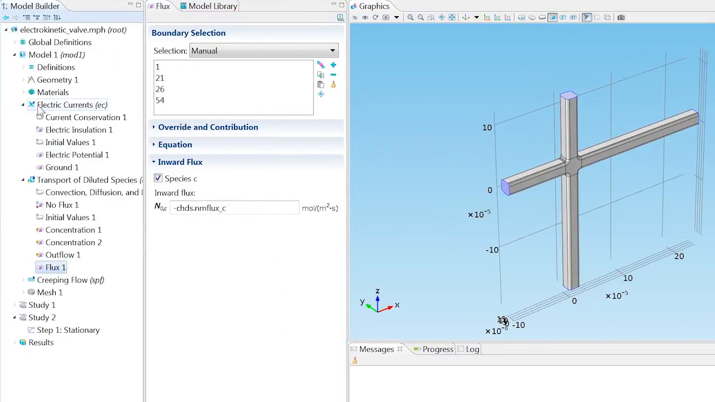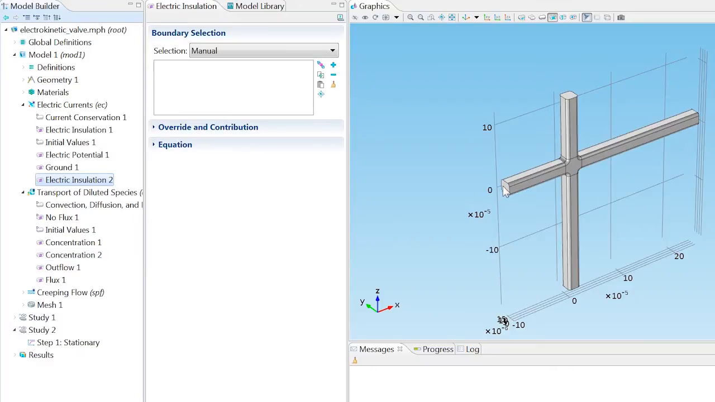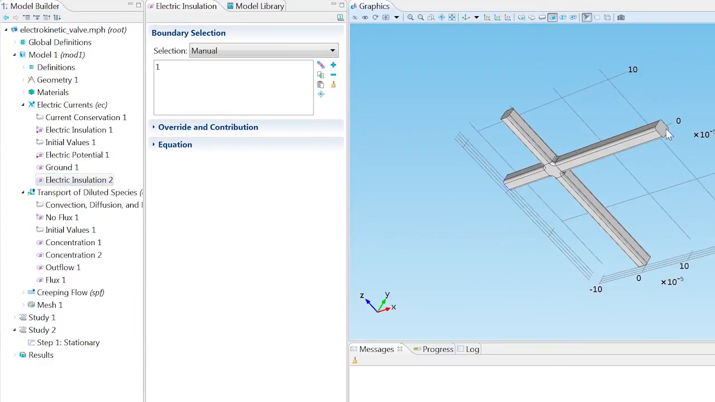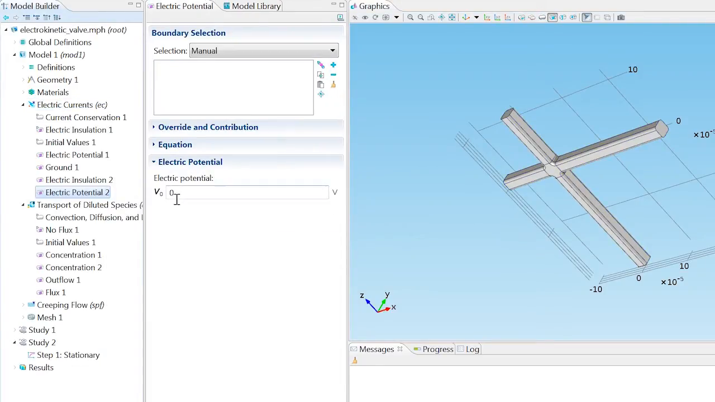From the Electric Currents node, add an Electric Insulation. In the graphics window, select boundaries 1 and 54. From the same node, add an Electric Potential of 0 volts to boundary 21.